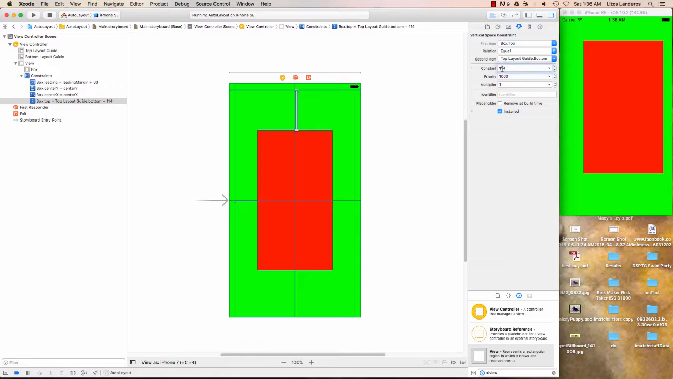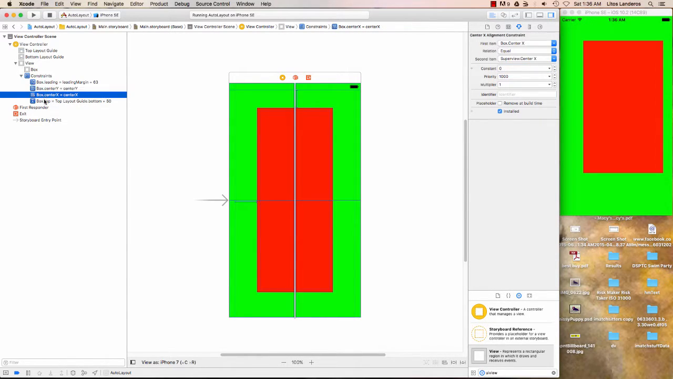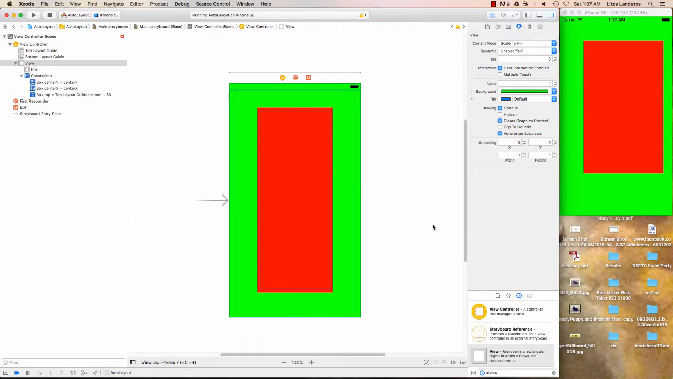Now I can go ahead and change this to, let's say, 50 again, and it'll reset that one. But notice here that we still have four constraints. 1, 2, 3, 4. We still have four constraints. So let's say that I delete one of the constraints. I'm going to go ahead and delete the box leading to the leading margin plus 63. I delete it.